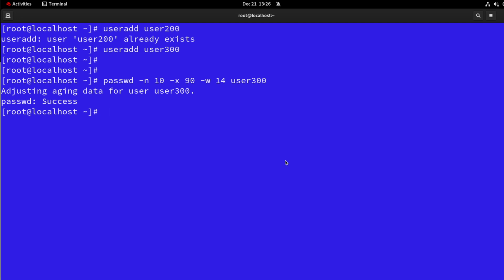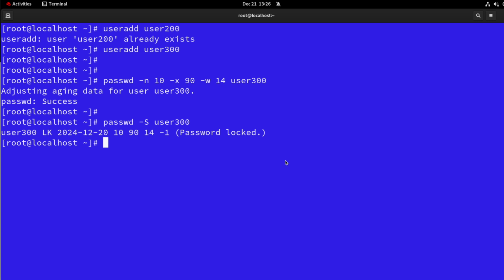Succeeded. And how to confirm the changes? passwd hyphen capital S and the username. These are the fields. 10 is for the minimum, 90 is for the maximum, and 14 is for the warning days. So the first task is complete.